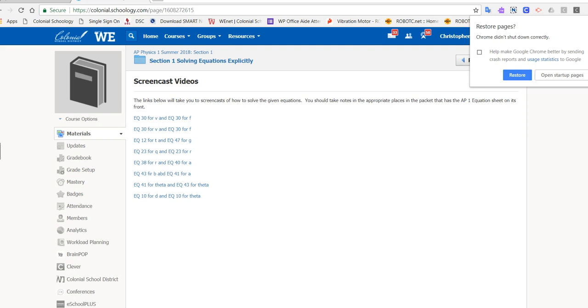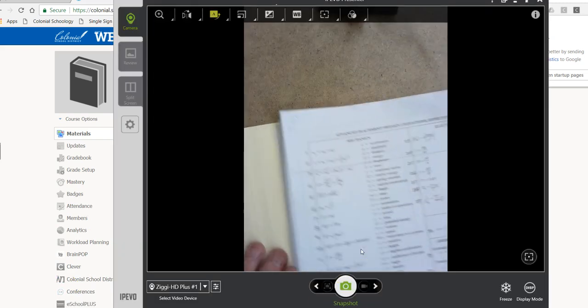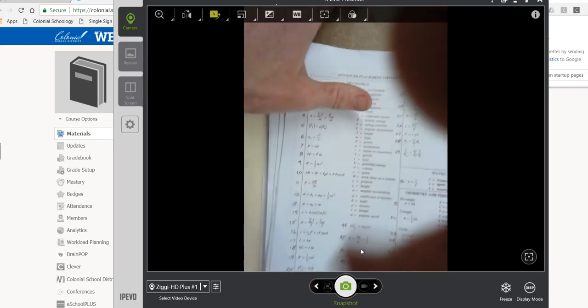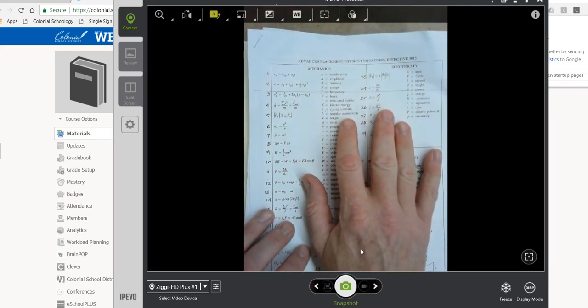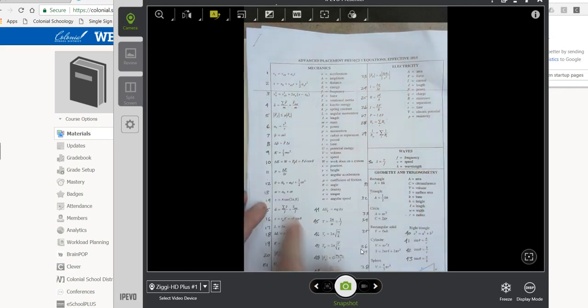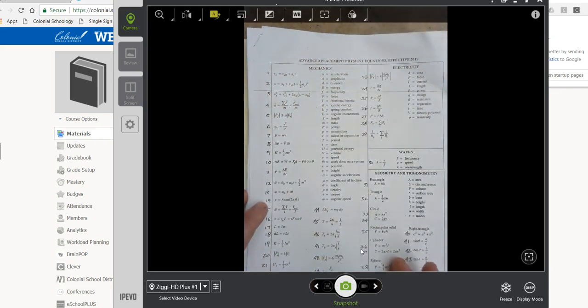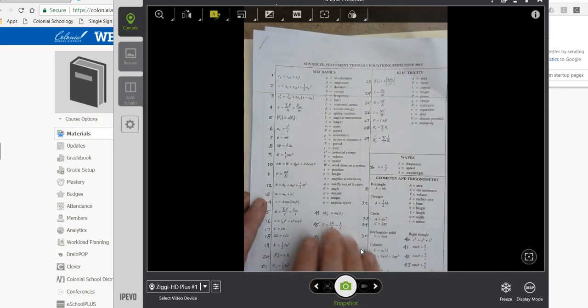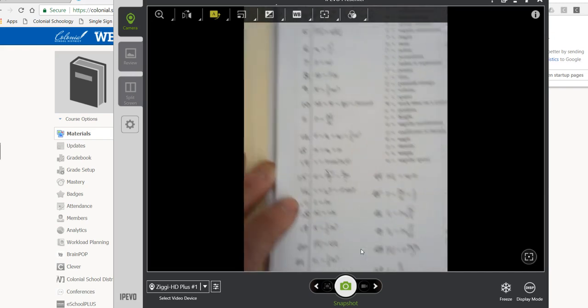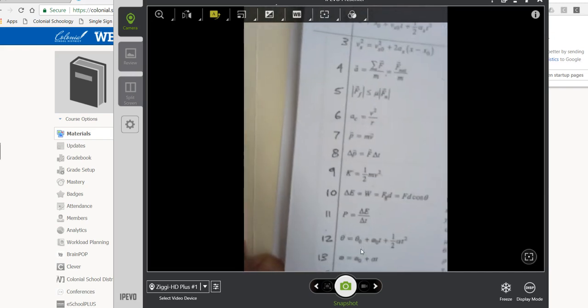This is, in fact, the equation sheet for AP Physics. Lots and lots of equations. All of them really just describe something about physics or the way the world works in shorthand form. But one of the things we have to be good at is rearranging these for whatever variable we need. So for example, we'll just pick one at random here.